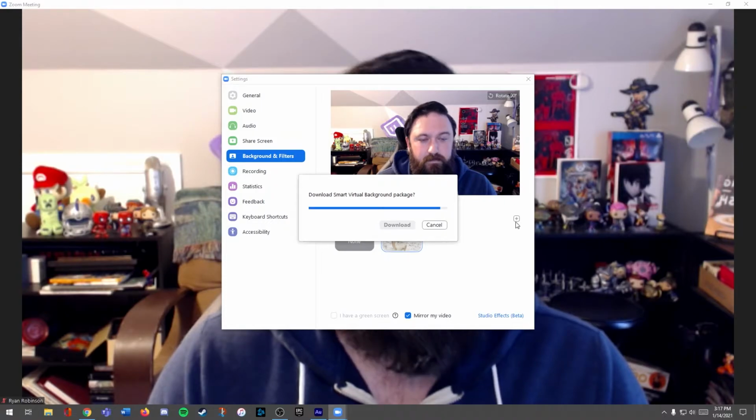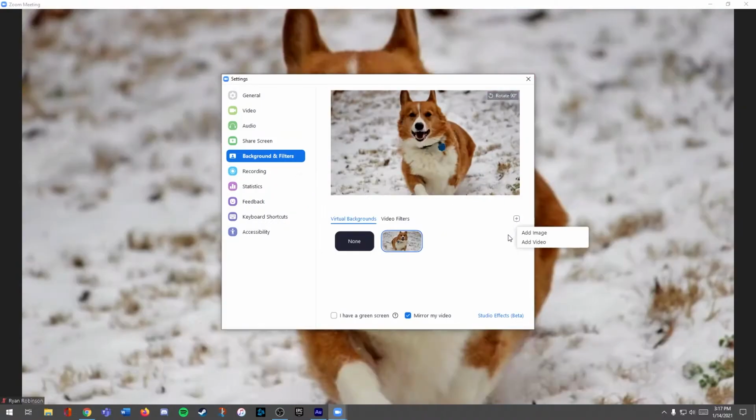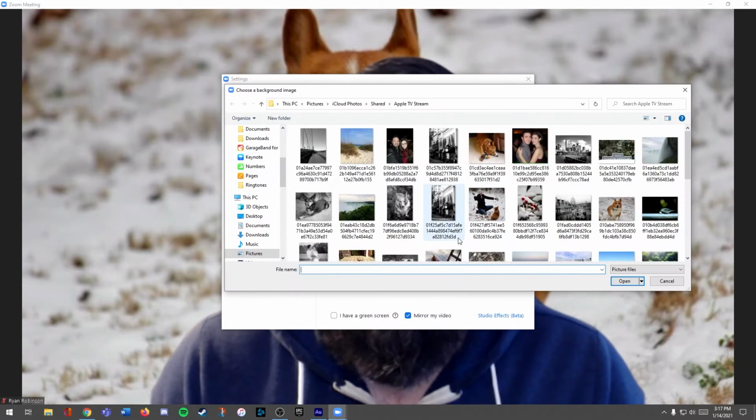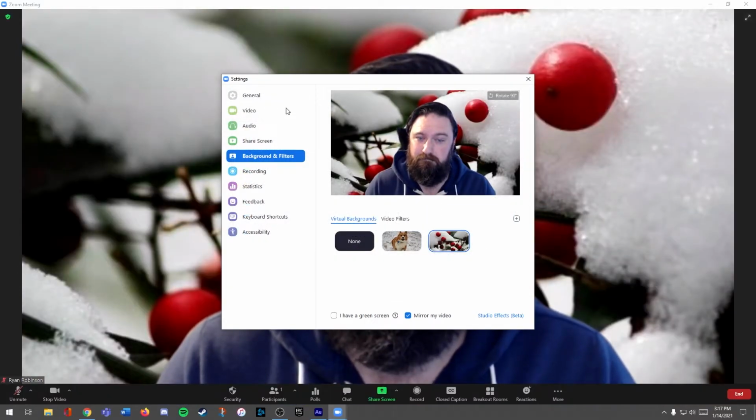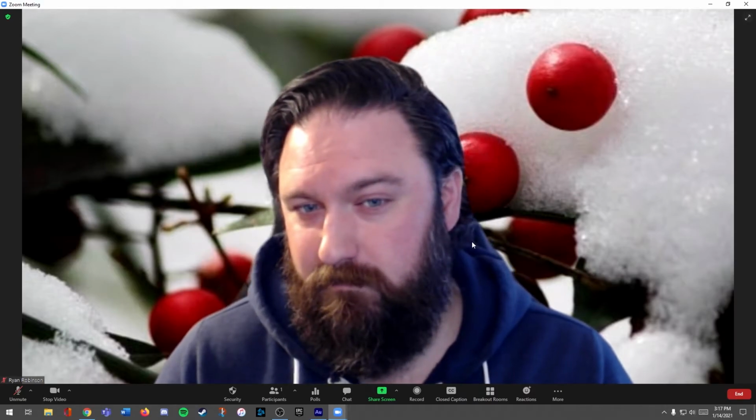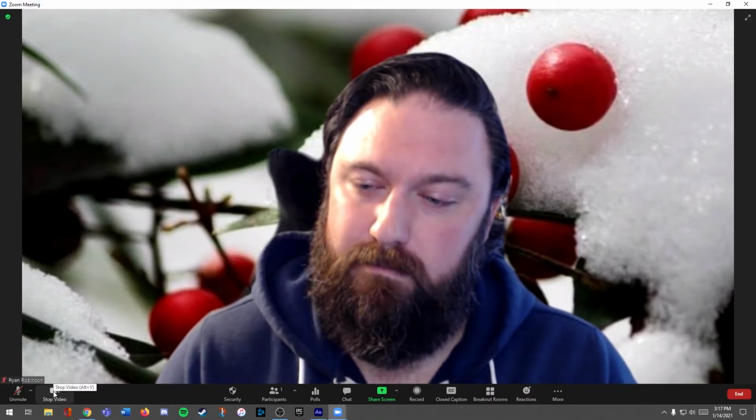From this new window, click the plus sign on the right, click Add Image, and search your computer for a picture you'd like to use. Once you double-click the image you'd like, your background will change immediately.